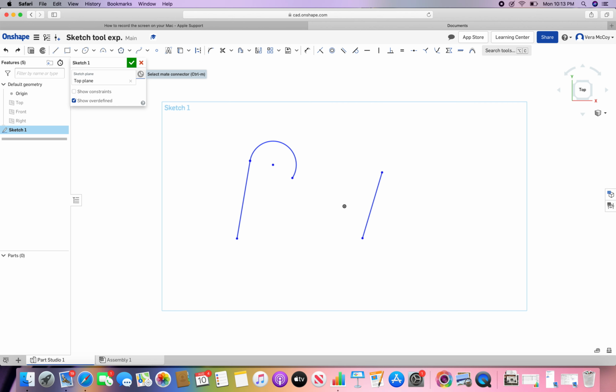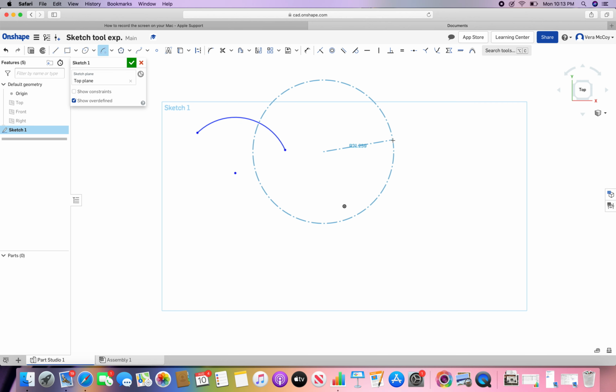Okay, so that's a tangent arc, and then the last kind I'm not very familiar with, but it's a center point arc. So you pick a center point, you pick where you want your arc to start, and then you pick where you want your arc to end. So, like that. And there you go. Those are the 3 kinds of arcs, lines, and construction lines.